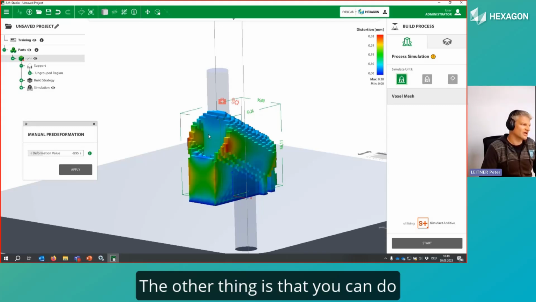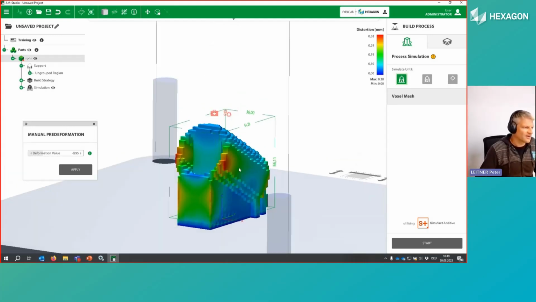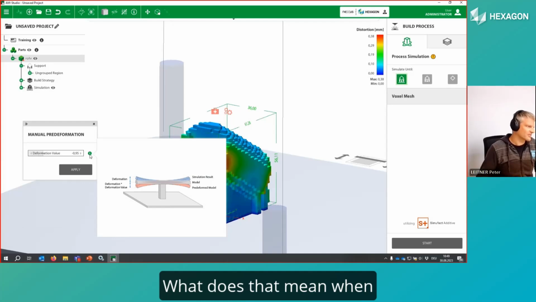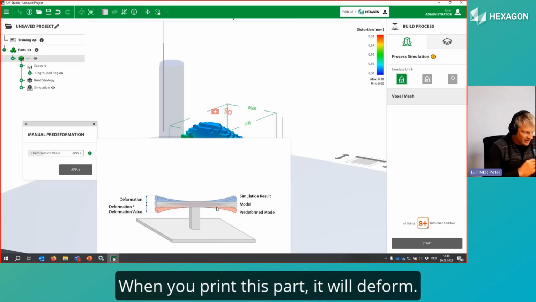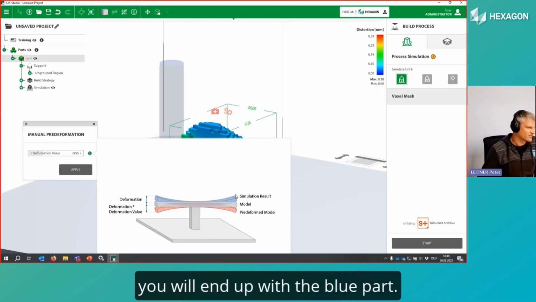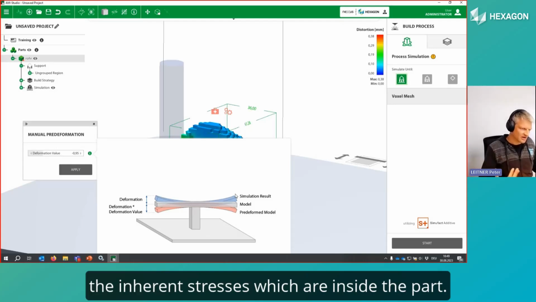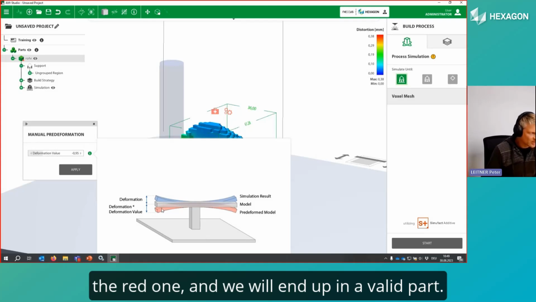The other thing is that you can do a predeformation, manual predeformation in this case. What does that mean? When you think about that cantilever, when you print this part, it will deform when you cut it off in a way that you will end up with the blue part. So it will bend a bit due to the inherent stresses which are inside the part. And the idea is we are printing a predeformed part, which is the red one, and we will end up in a valid part.